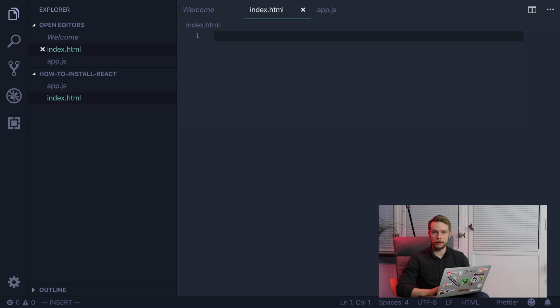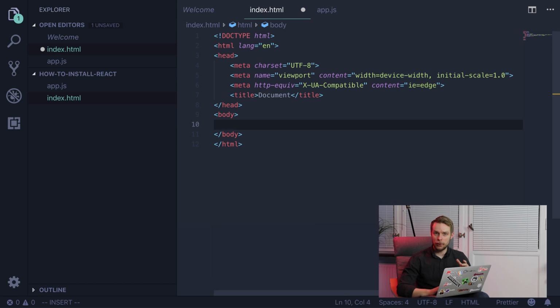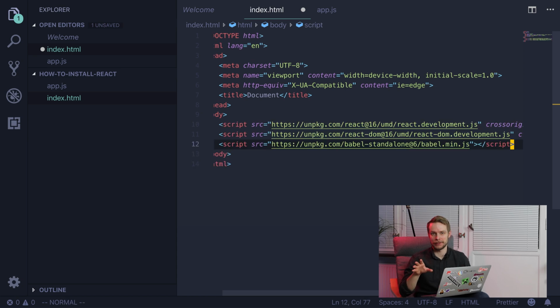Another super simple method is to include React directly into your web page. So you create your index.html file, HTML5, and now you have to add 3 script tags to the body of your HTML page. Don't worry, I will leave code examples in the description.